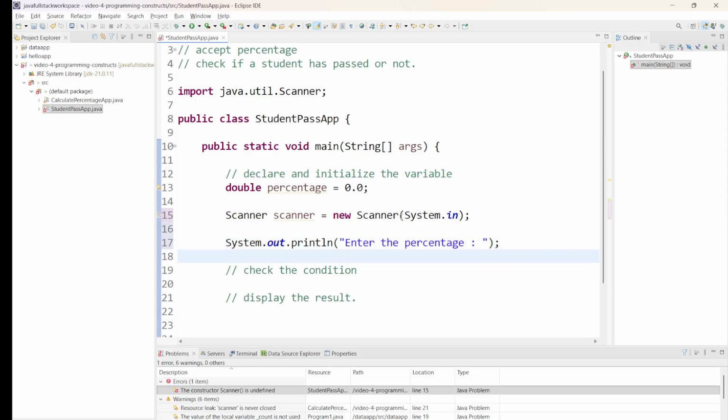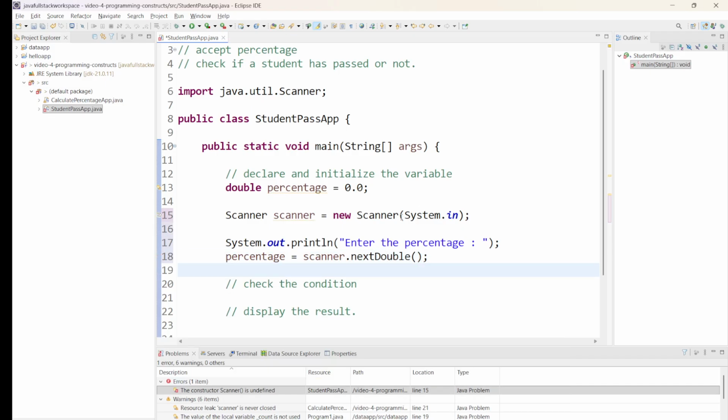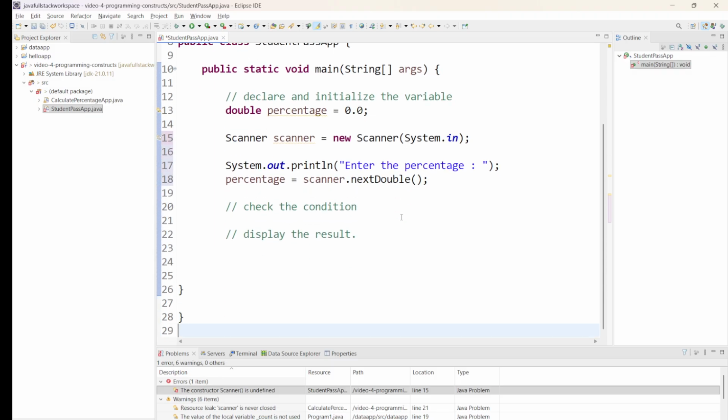Okay, and then you can just say scanner is equal to percentage is equal to scanner dot next double. So if you're accepting an integer value, it is next int. Similarly, you have everything. Now the time has to check condition. So what do you write?